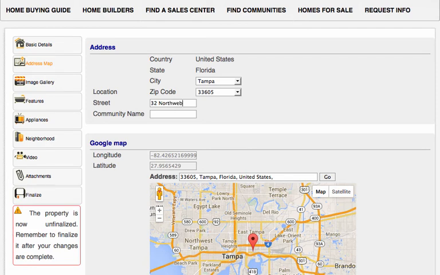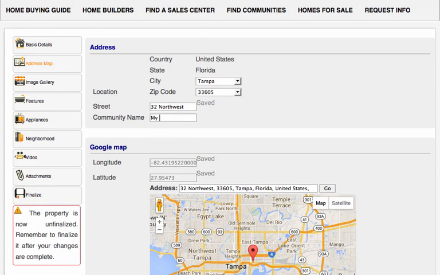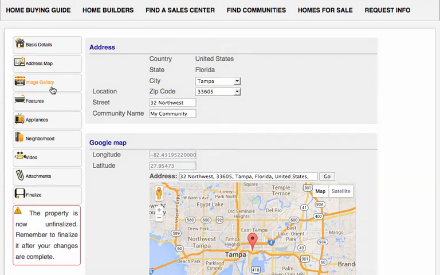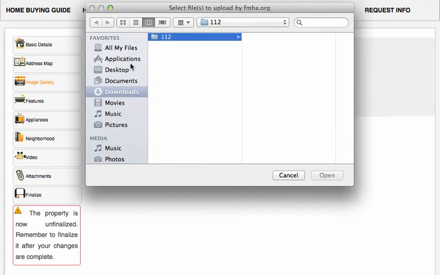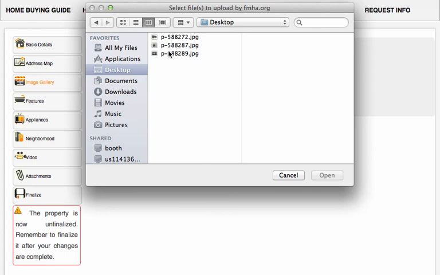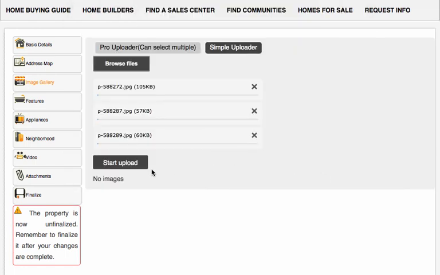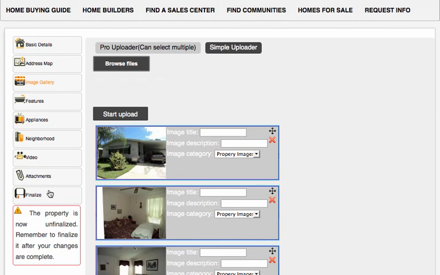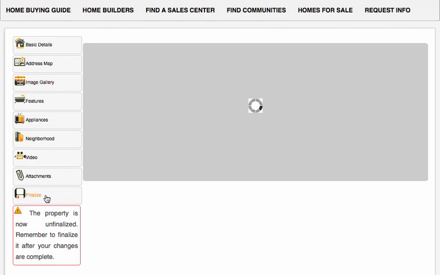If you have pictures that you wish to upload, you can do this by using the wizard's third tab, labeled Image Gallery. Start by clicking on the Browse Files button and search for the folder where your pictures are stored. You can upload multiple images by holding the Control key while selecting the images in the browsing box. Once you have selected all the files you wish to upload, close the box and click on the Start Upload button. To publish your listing, don't forget to click on the Finalize button at the bottom of the left-hand side.